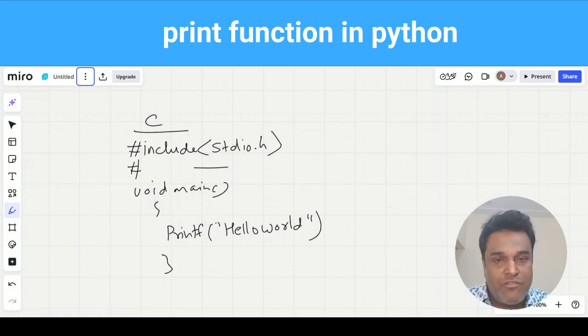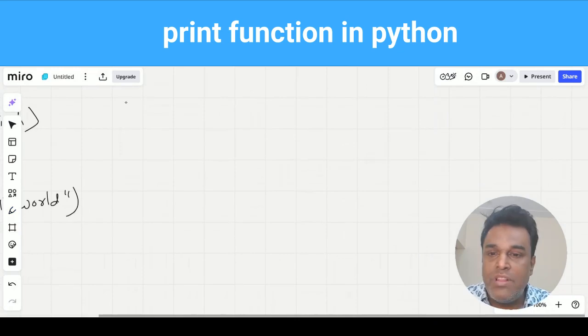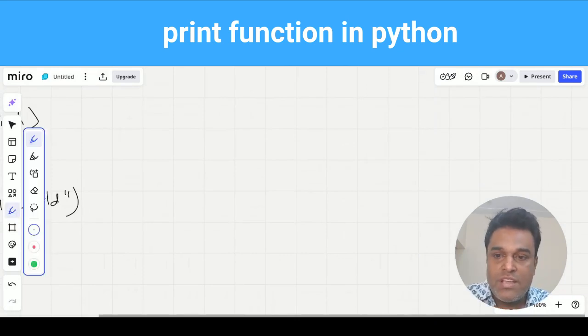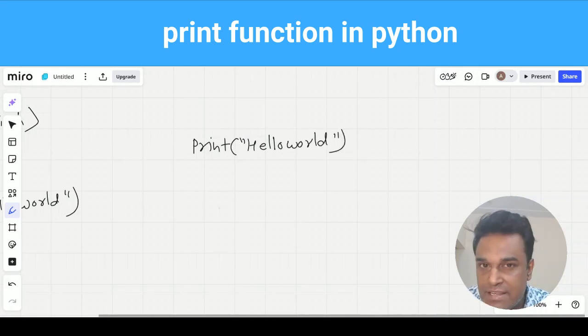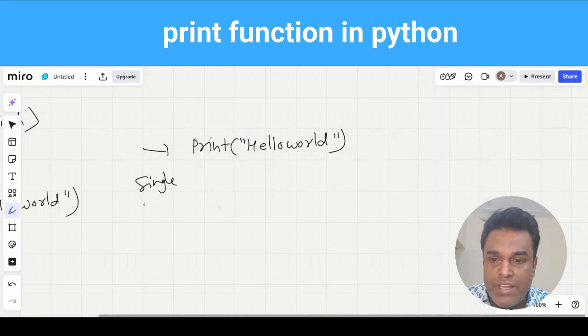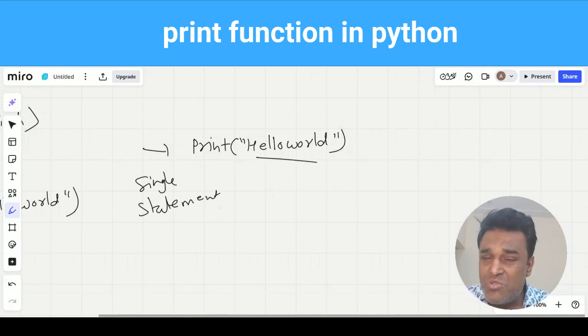If I have to do something similar in Python, how can I do it? For that, it's just so simple. In Python, you simply use the print function and print the message hello world. That's it. There is only one single statement that we need to use to print the message hello world. Isn't that fantastic?